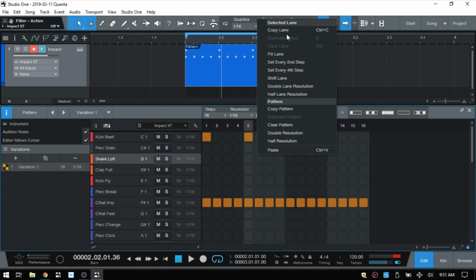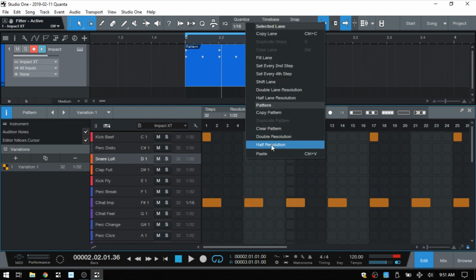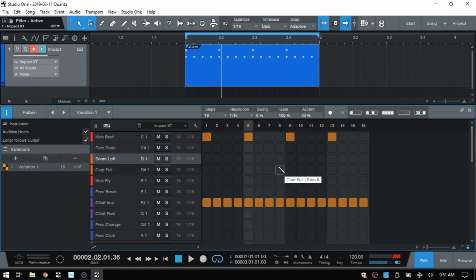These are going to be available only in the rhythmic mode, and we're going to take a look at that in a second. We've got our clear pattern, which we've seen. We can double the resolution and half the resolution. So this is going to affect our entire pattern. I'll Control Z to come back to as we were.